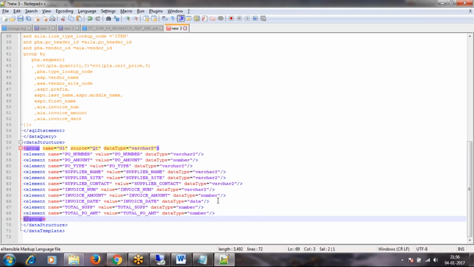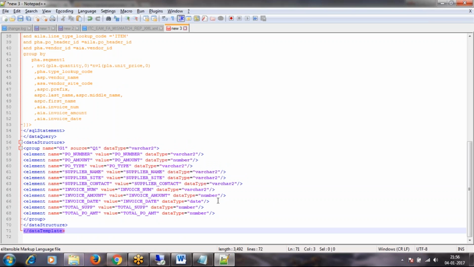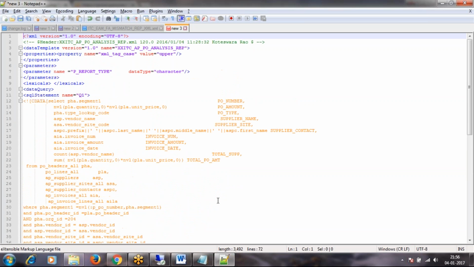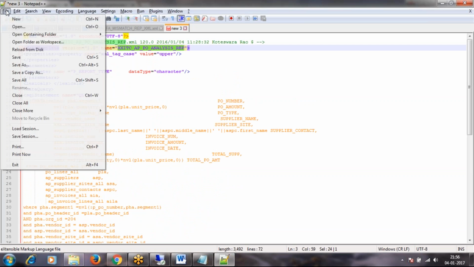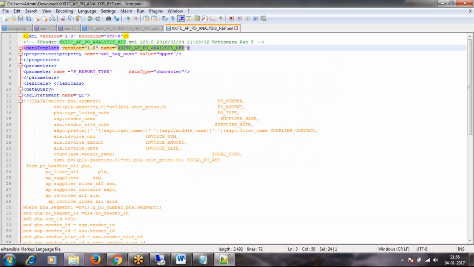Why am I going to end with my group? Already I started the group, right? I started the data structure at the top, so why would I end with the data element, data template? I started it in the beginning itself. Now I am going to save this RTF. How? Just click on save as and paste your template name dot XML. Clear? It's saved. Your template is ready.